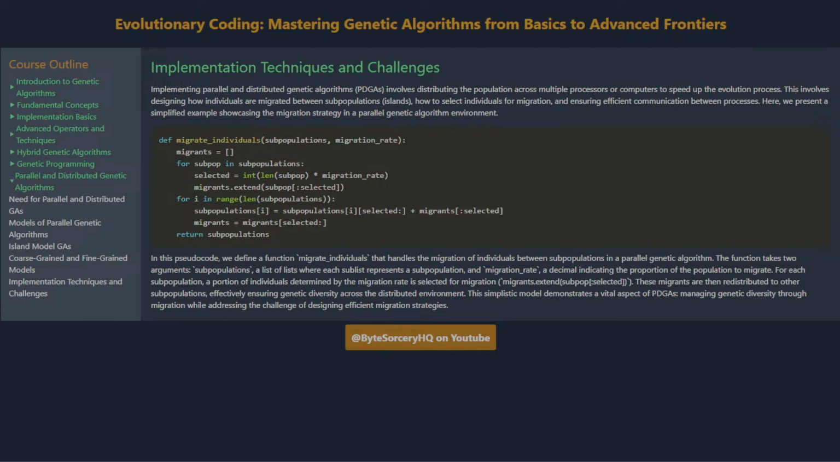Implementation techniques and challenges. Implementing parallel and distributed genetic algorithms, PDGAs, involves distributing the population across multiple processors or computers to speed up the evolution process. This involves designing how individuals are migrated between subpopulations, islands, how to select individuals for migration, and ensuring efficient communication between processes. Here, we present a simplified example showcasing the migration strategy in a parallel genetic algorithm environment.